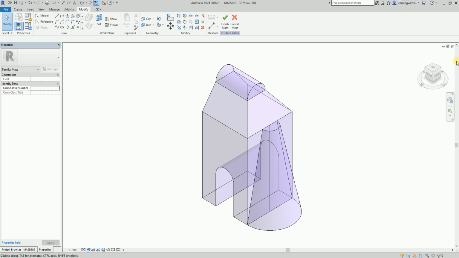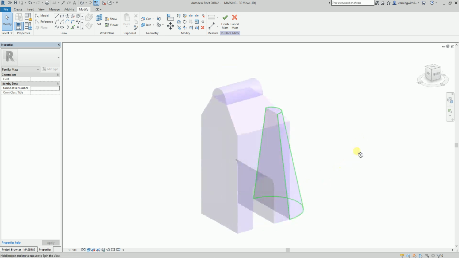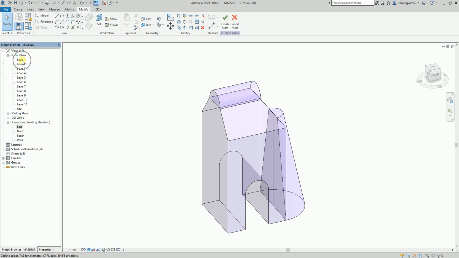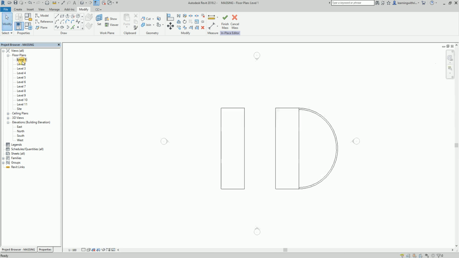Now let us try to add some more mass to our model. This time I'm going to show you how to use swept blend. Swept blend is actually a combination of sweep and blend. To do that, I'm going to open my level 1. This is the last part of the exercise.